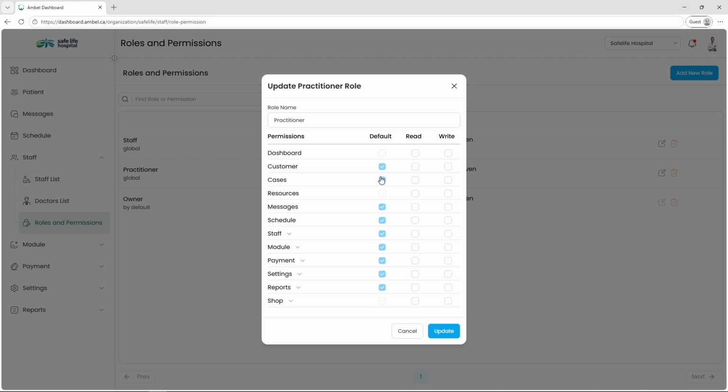For example, if Dr. 1 has 5 customers and Dr. 2 has 5 others, Dr. 1 cannot see Dr. 2's customers, services, reports, or transactions. Everyone sees only their own information. With read permission, a practitioner can view all data across your organization. And with write permission, they can both view and edit all of that data.